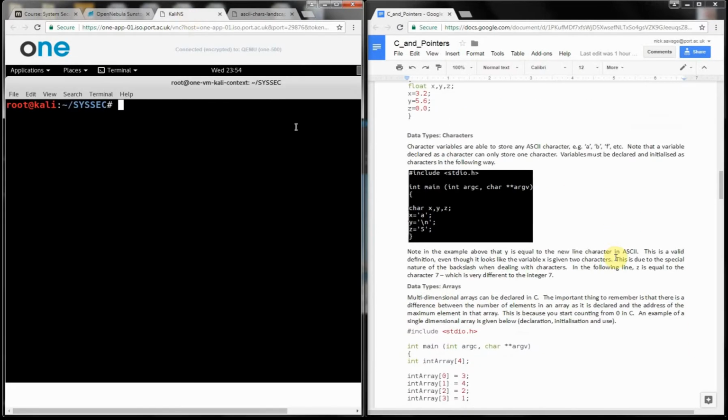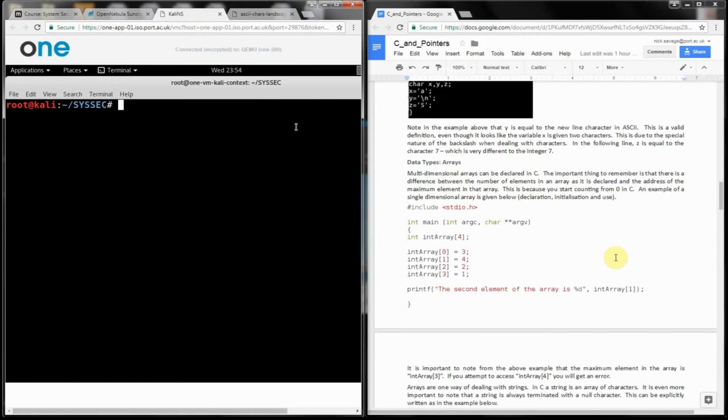I then move into talking about some arrays. I give an example of an integer array that you should really be familiar with. So I have a 4-element integer array, and I'm assigning values to each of those elements. In C we count from 0 to 1 less than the size of the array.